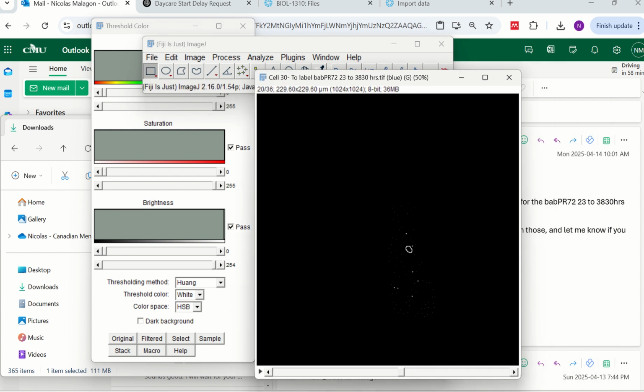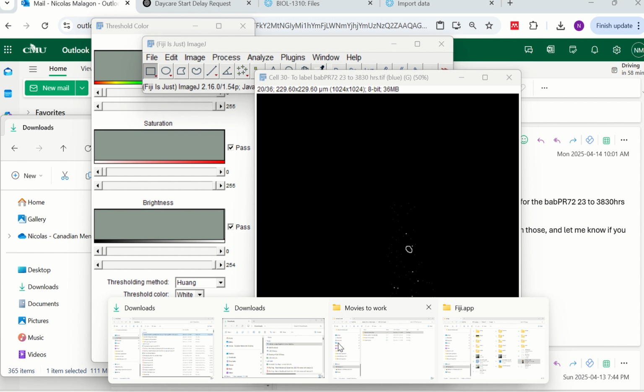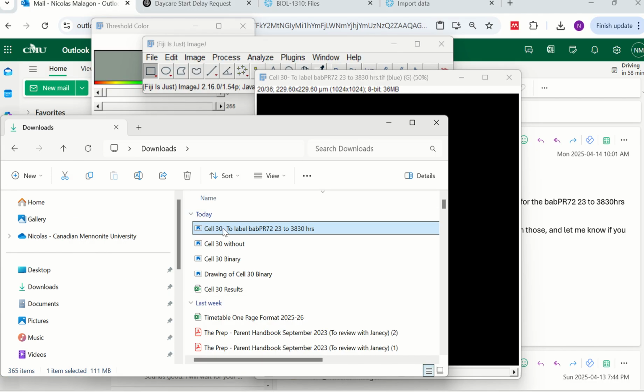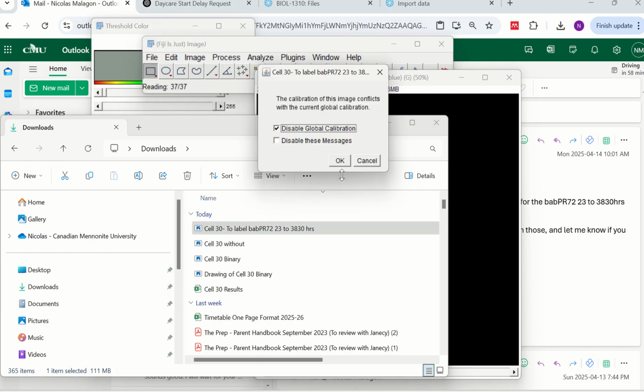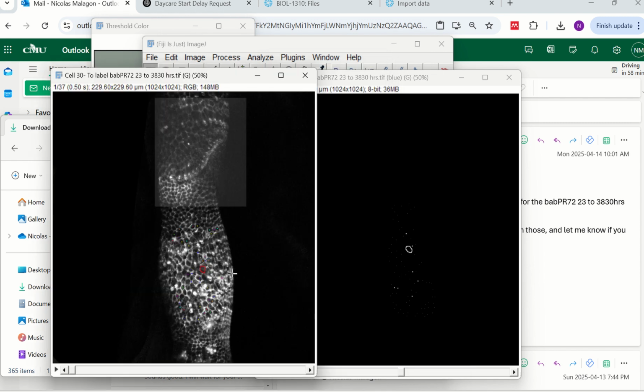Okay, so summarizing all the things that we learned here. Don't disable the calibration. If this is green, the outline is in green of all the cells that have GFP. Great. If it is white, don't worry about it. There's an extra step that you need to do, and it can be solved easily.